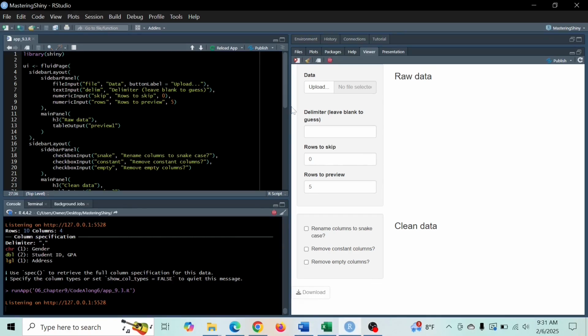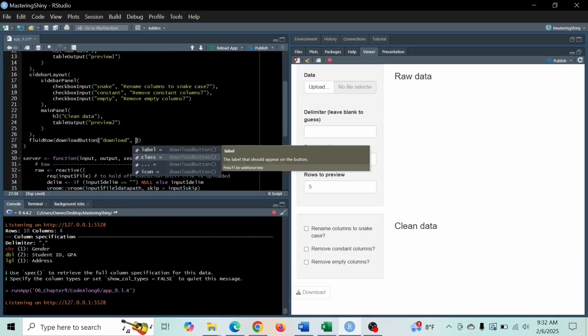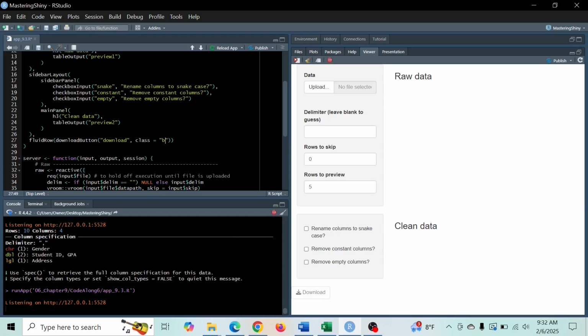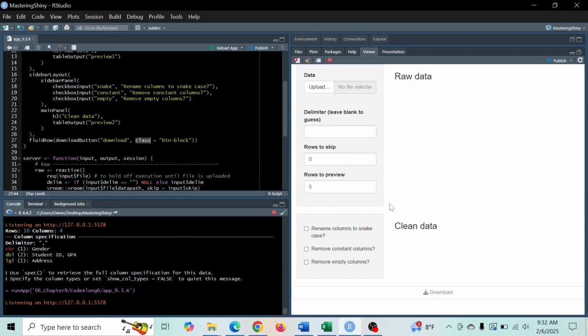So if we want to make it the same, what we can do is there's a class argument, and btn btn-block. Okay, and there you go. So there's a download button taking the whole block. This class argument, we've seen in our textbook. This is chapter 2, basic UI. So there's action buttons and the class argument, by using one of these values, right?